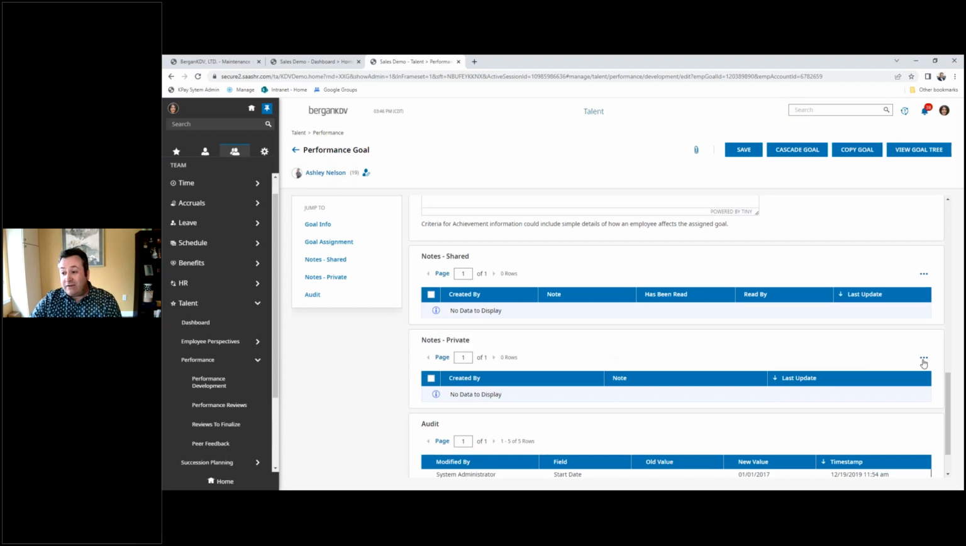Or I can enter a private note as a manager that's only available to me, the system administrator, whoever else according to access, about the employee's progress on that goal. If I have concerns or if I have plans that I'm making that perhaps are not visible to the employees, this is where I can document that information.